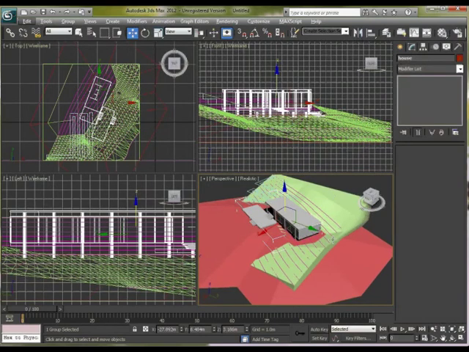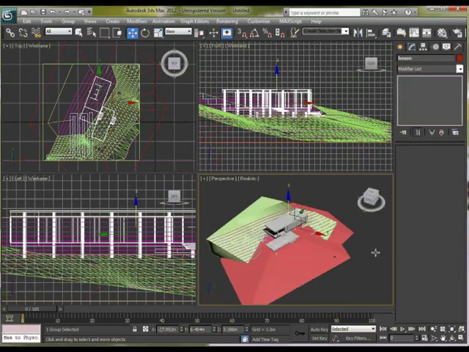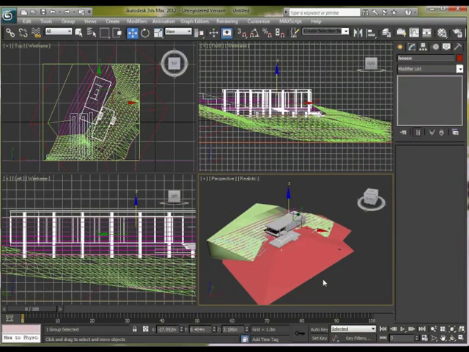So now you can explore using that technique a little bit more to create your own designs. So the next thing I'll look at is actually using that line tool to create a ramp.